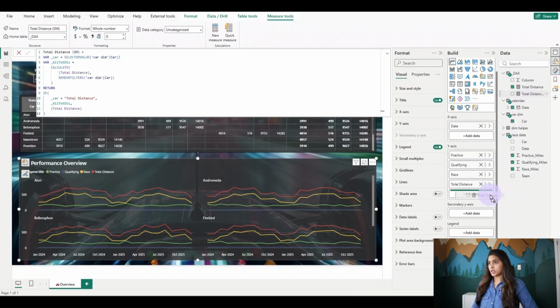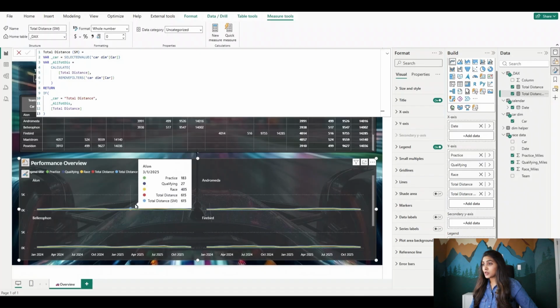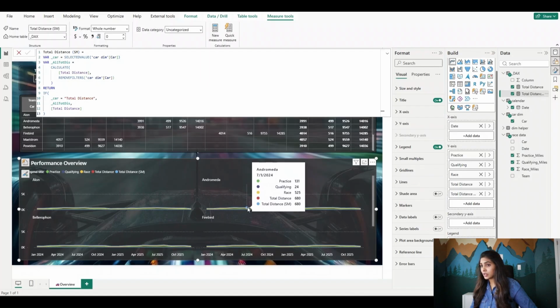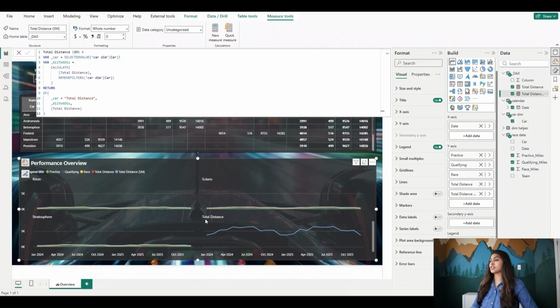Dropping the total distance SM into y-axis. Something definitely changed. Let's see what's going on. The total distance and the total distance SM seem to be working well. Let's scroll down. And there we go, the total distance is showing up perfectly.